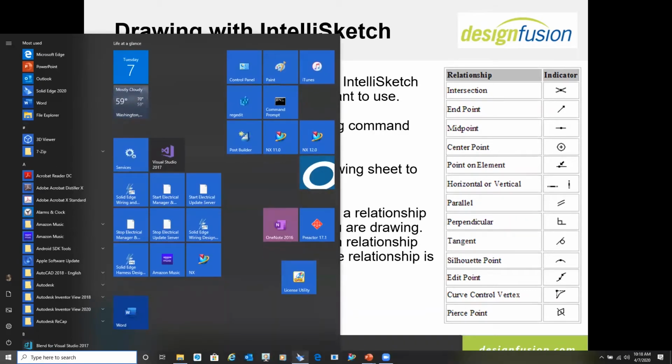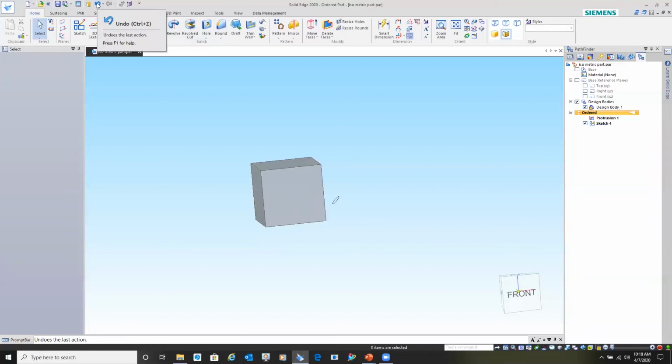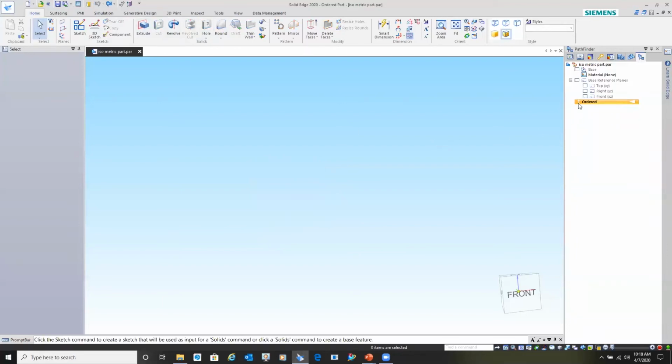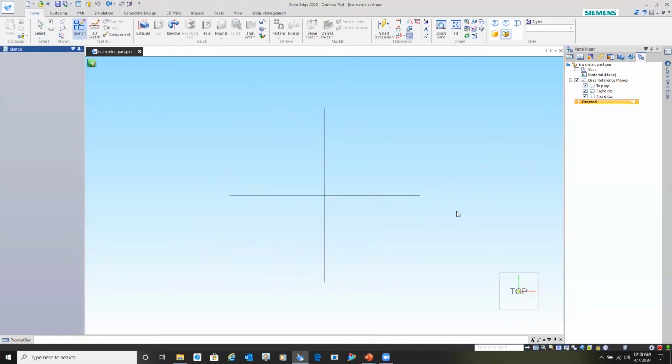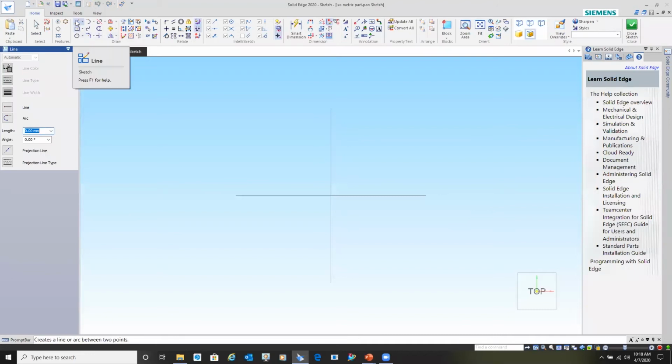And we'll bring Solid Edge back up. And let's get out of this here. And we'll start from a clean slate. So I'm going to go in and I'm going to pick the sketch command. I'm going to go in and select the plane that I want to use, the coincident plane that I want to use to start drawing. And you'll notice as I select the line here, or I don't even have to select the line, it's pre-selected as the start point. And you'll also notice that my IntelliSketch is right here.